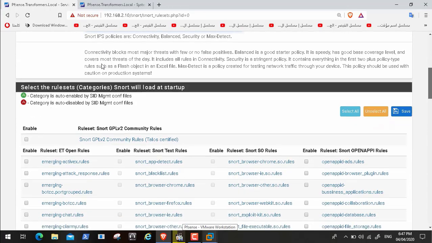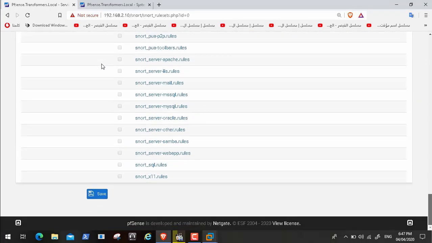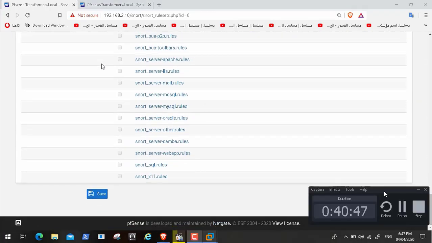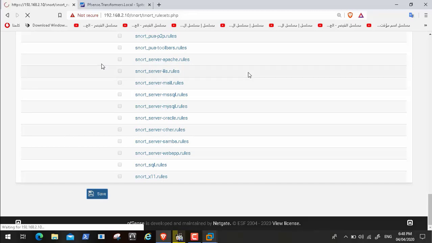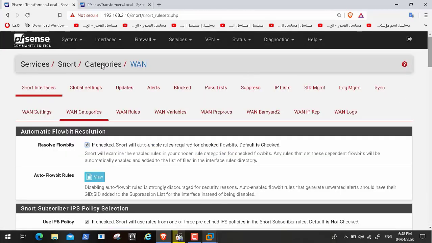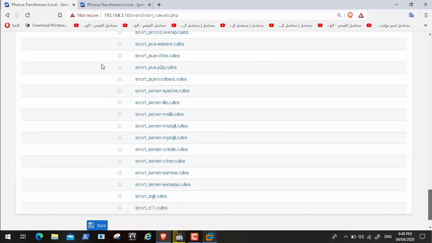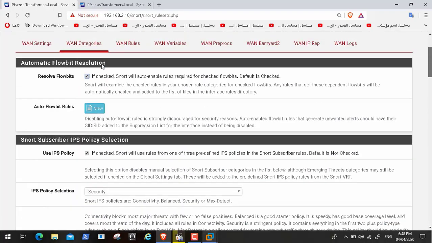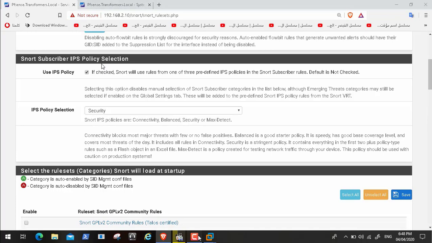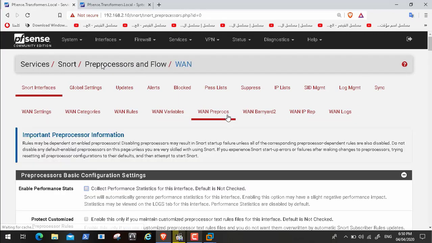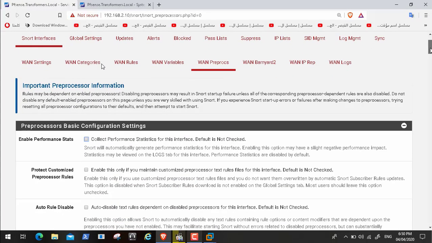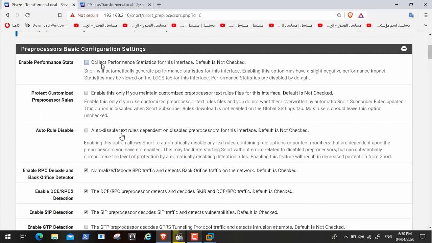This is under here. This is all the rules that the Snort uses. So now we have already enabled the rules and enabled the interface that the Snort will monitor for any suspicious activity, which is the WAN activity. So now we have some different settings to be added.